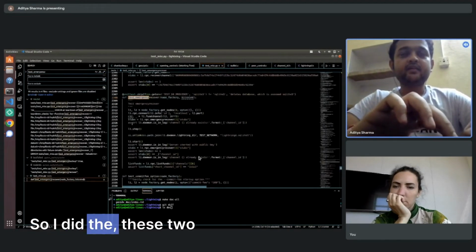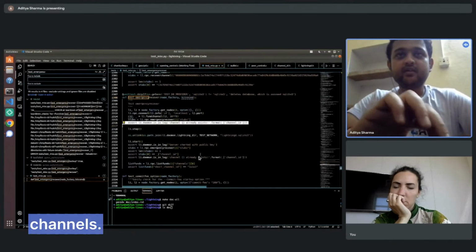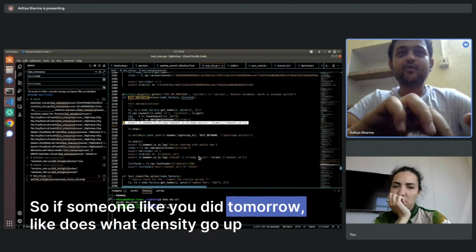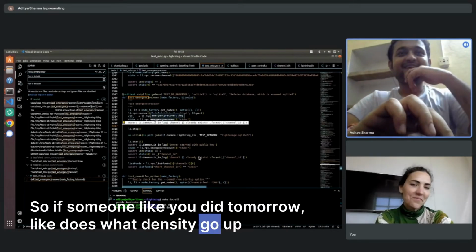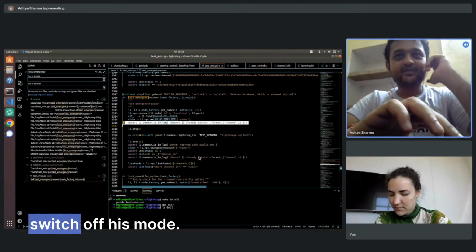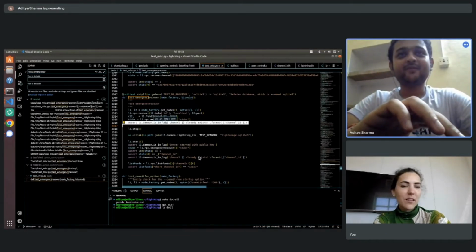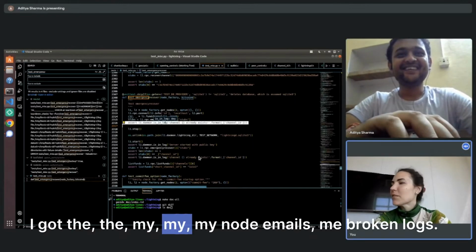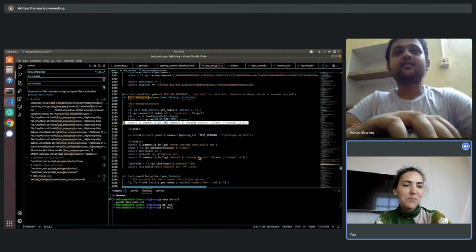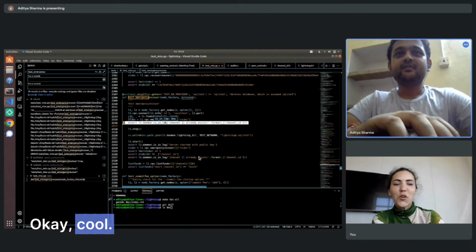So I added these two lines. Channel already exists. So if someone like you did tomorrow, like does emergency recover, anytime he'll not switch off his node. Yeah. I mean, my node emails me broken logs. It sent me a thing that's like tried to do a thing in the database and it blew up. Yeah, okay, cool. I'm glad we fixed that.